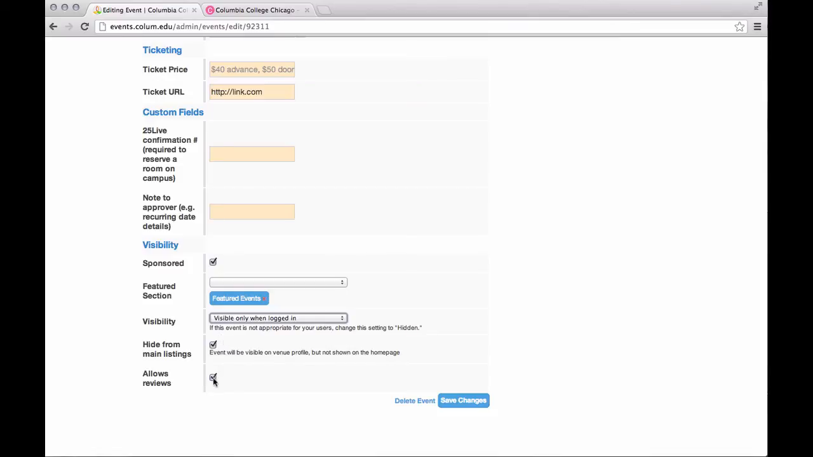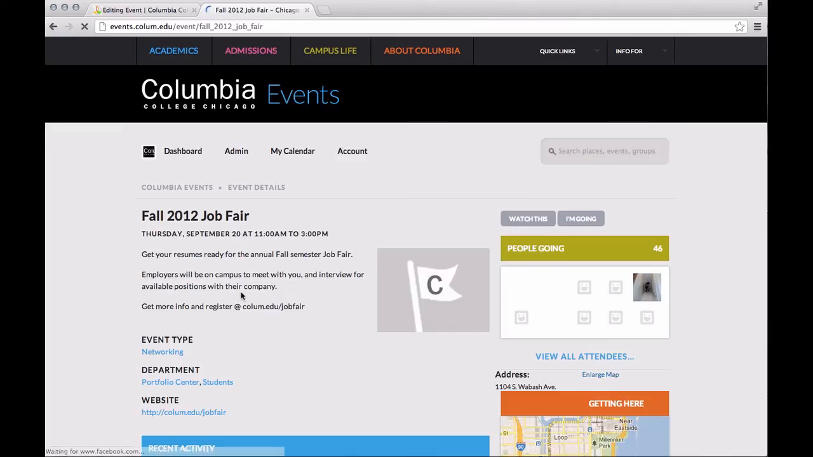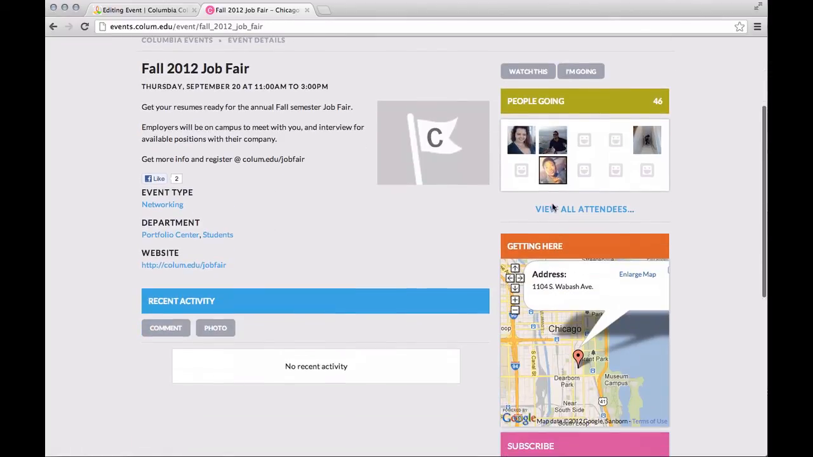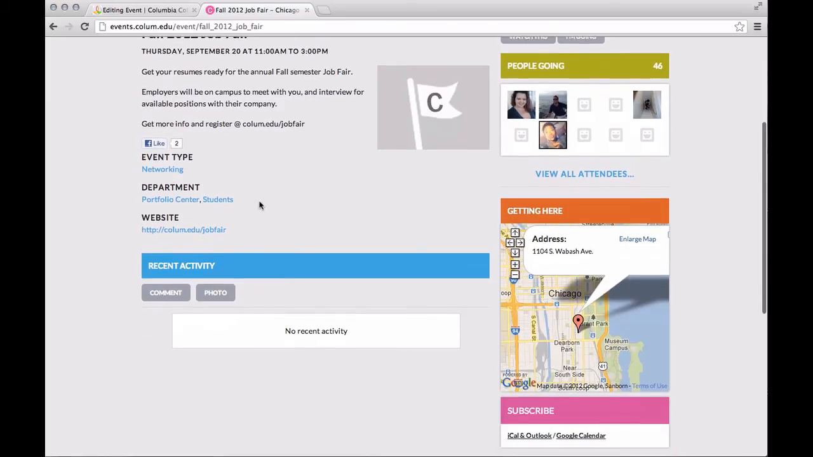And lastly, we have the Allows Reviews checkbox. This is simply, once the event happens, Localist will send a notification to any users that have said they're going, and it will ask them to review the event. So we can see here 46 users have said they're going to the event, the fall job fair. If you uncheck Allows Reviews, it won't allow users to review the event, and it won't send them a notification asking them to review the event.